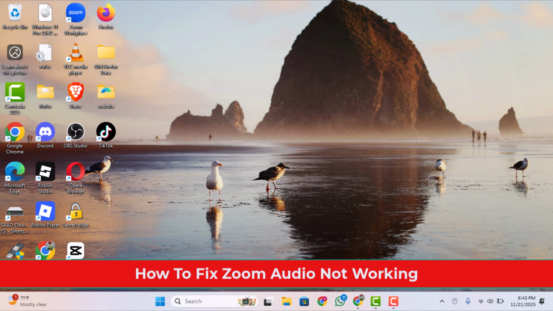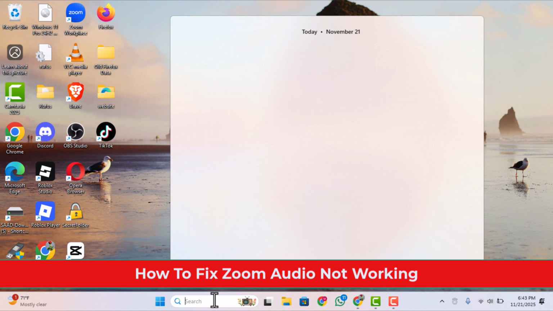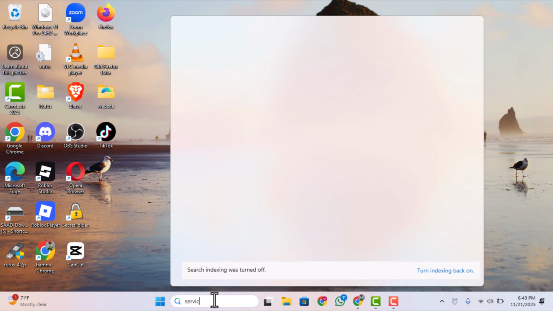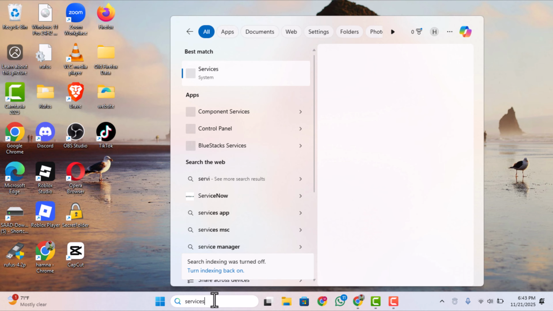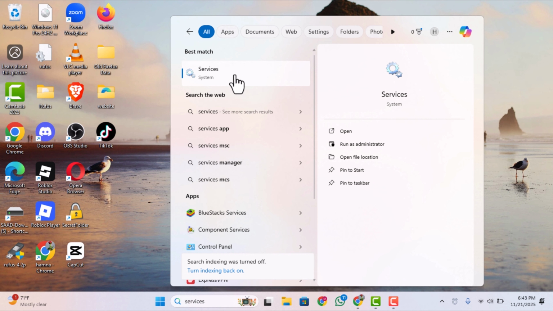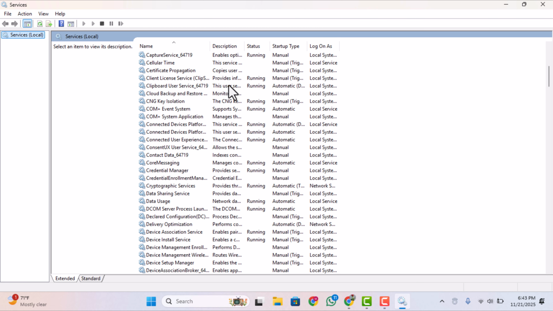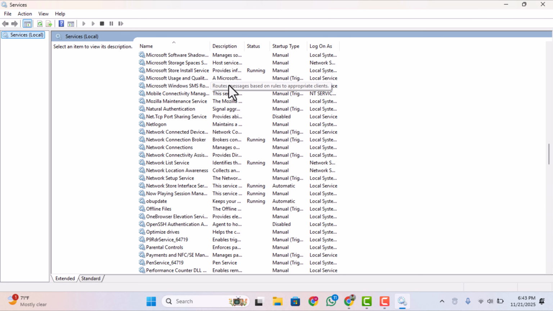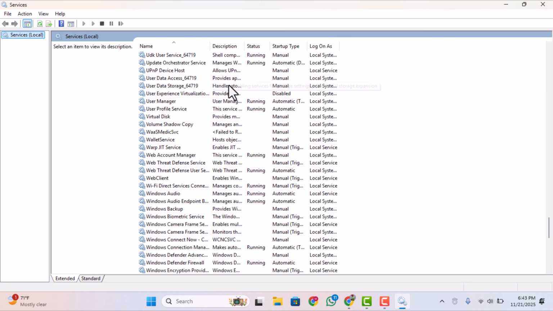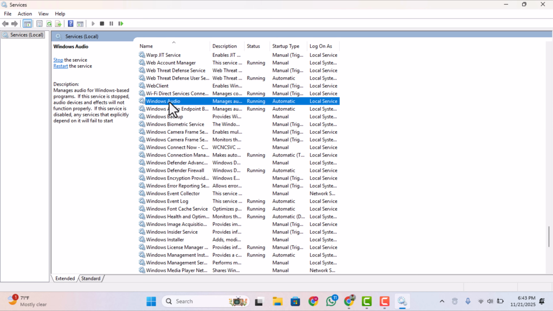First, open the Start menu on your computer and type Services. Click on the Services app when it appears. Scroll down to the bottom of the list and find Windows Audio. Double-click it.